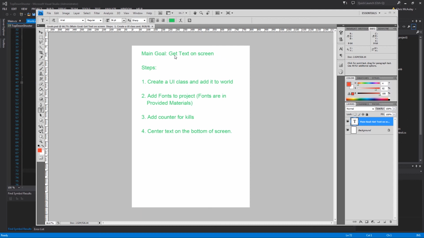Alright, so today the only goal is to get text on the screen. So we're going to create a quick UI class that's going to be empty other than a font. We're going to add the font to the project. I'm going to provide you guys with the fonts in the provided materials. They get built using the Monogame build project, and you can do a quick search to find the file to build.